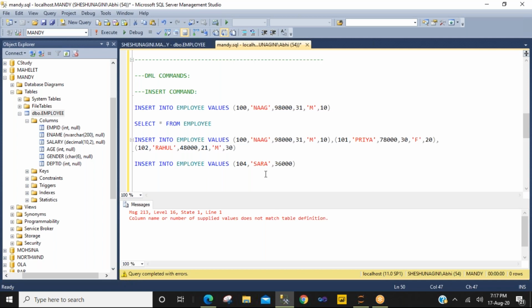Now we need to specify to which columns we want to assign this data. So we need to specify the columns here. Employee ID, so that means 104 is for employee ID, and the name, employee name, and salary, just like that. So you have to change the table structure when you want to give values for specific columns. Let me select this and execute it.